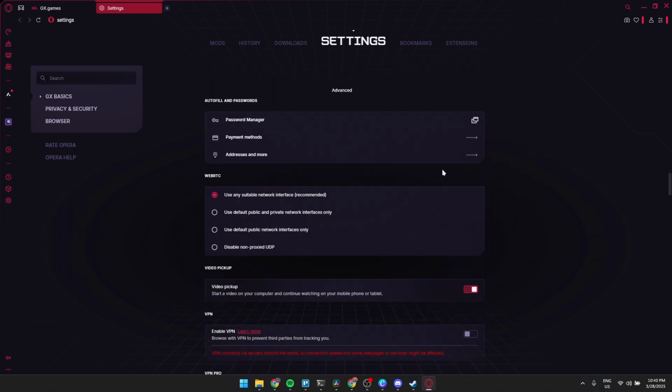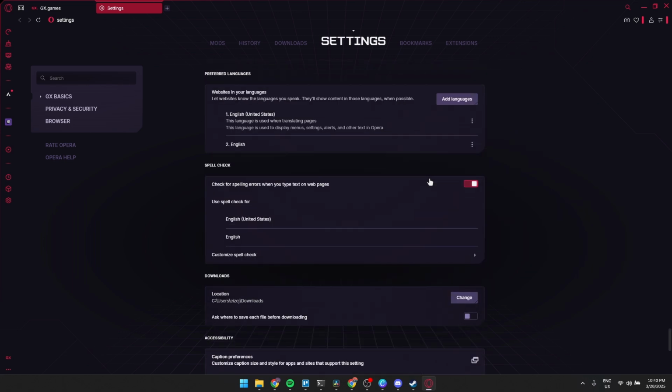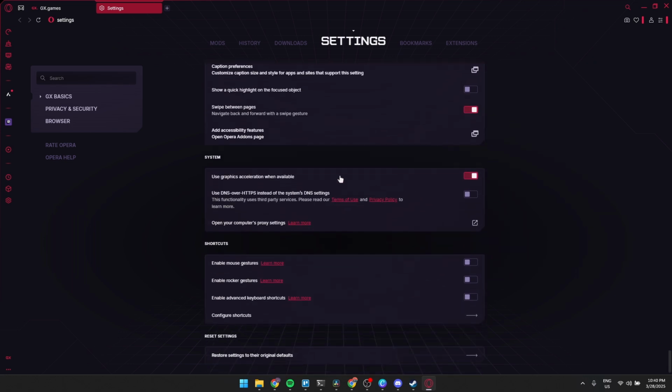The advanced options will appear. Scroll down to the very bottom until you see System. So under System, you will see an option labeled Use Graphics Acceleration when available.